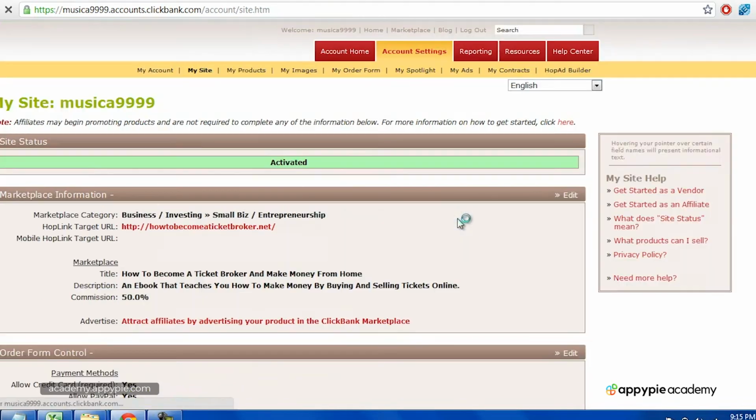Whoa, was there an error? I think there's an error because I didn't even update anything, but update that. Next step you want to do is go to My Products over here.